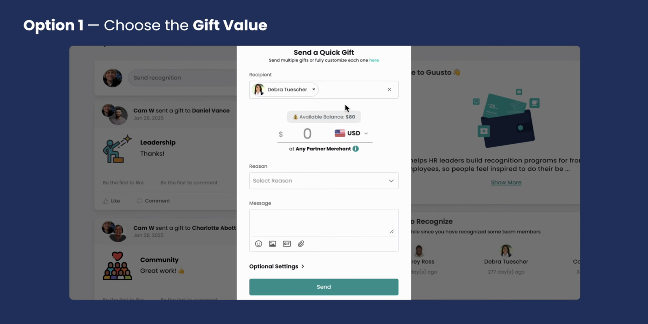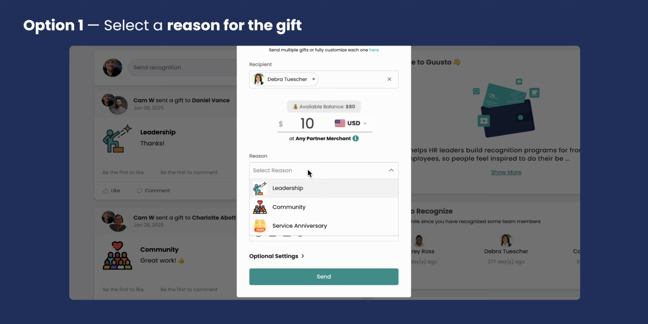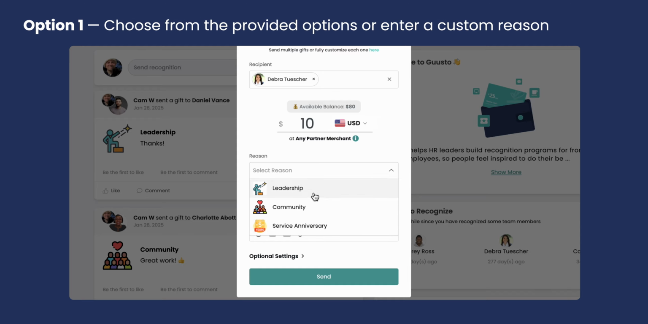Choose the gift value. Select the currency, CAD or USD, and enter the gift amount. Select a reason for the gift. Choose from the provided options or enter your custom reason.